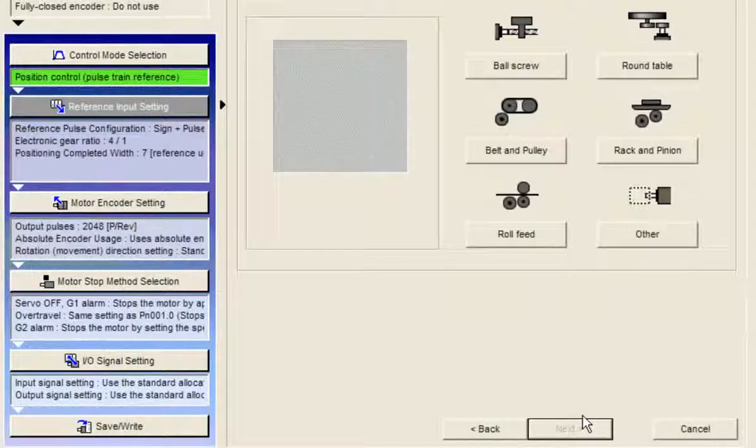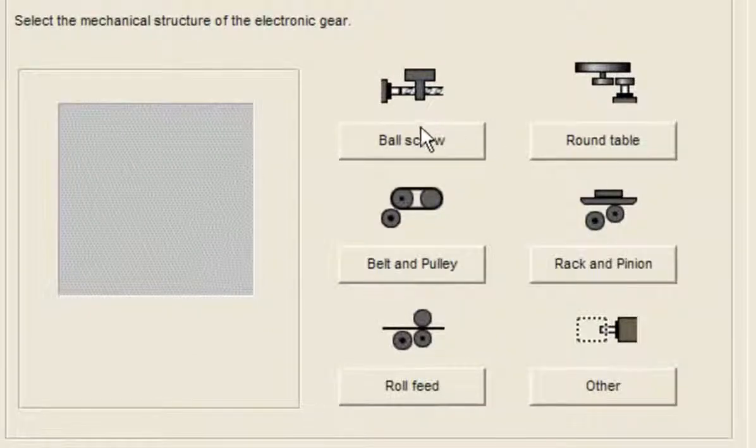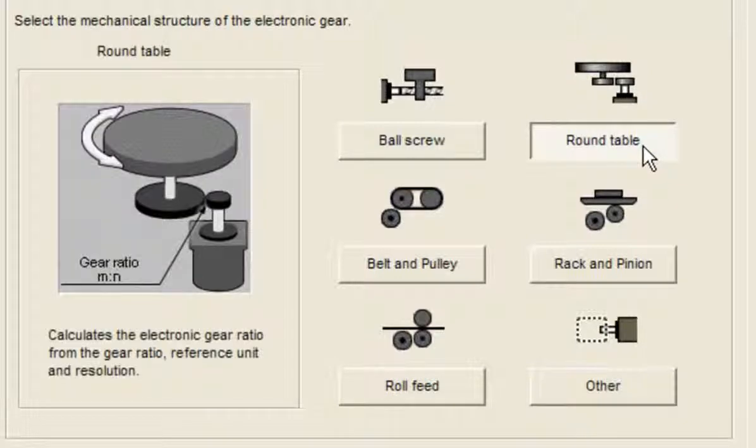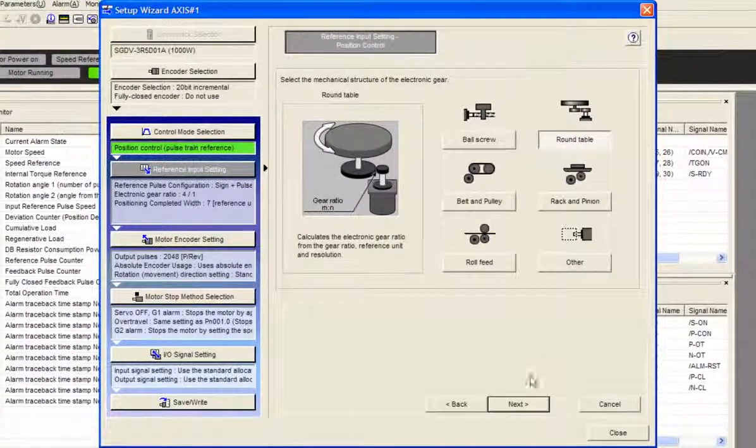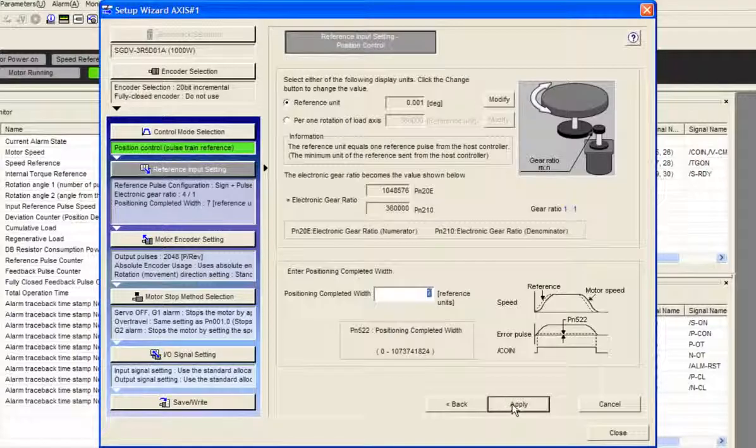So I'll click next, and first I can define the mechanical system by choosing one of the options here. And as you may guess, we have a rotary table, or round table as they call it here. So we'll choose round table. We don't have any gearing, but you can always put a 1-to-1 gear ratio there. And that is the first thing they ask for, the gear ratio, so I'll leave that as 1-to-1. Since there is no gearing, it's just a directly coupled motor to the load, and I'll click next again.